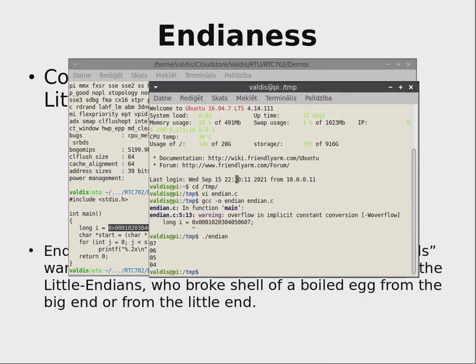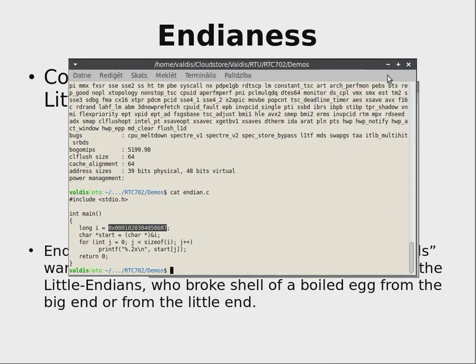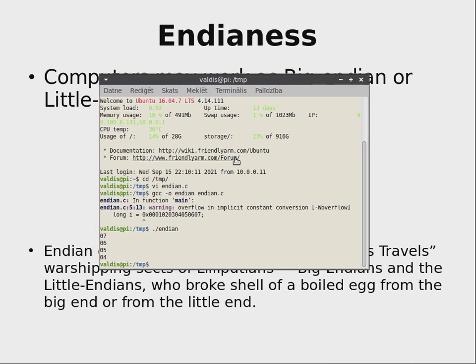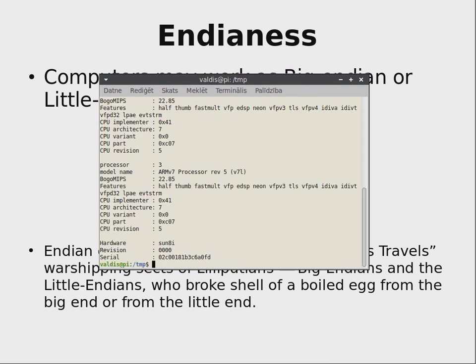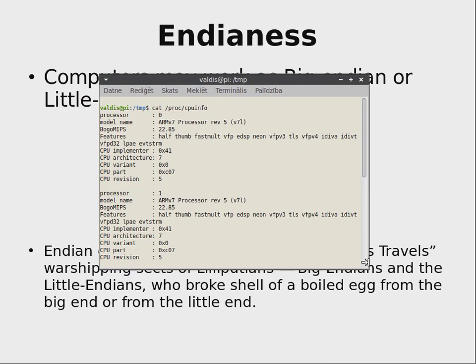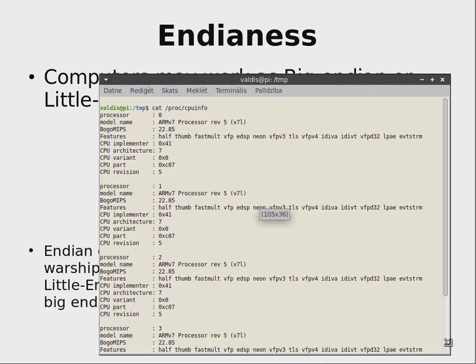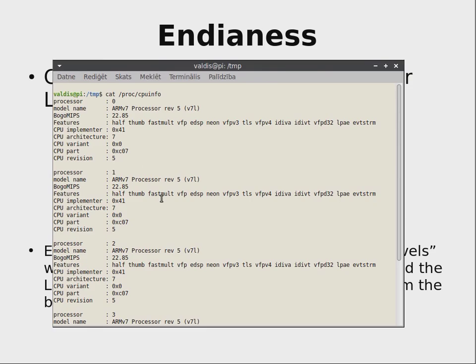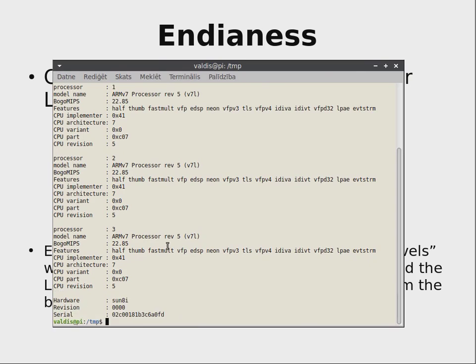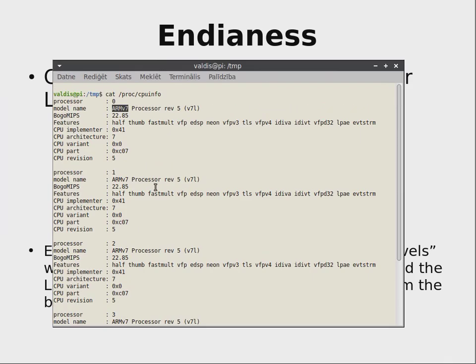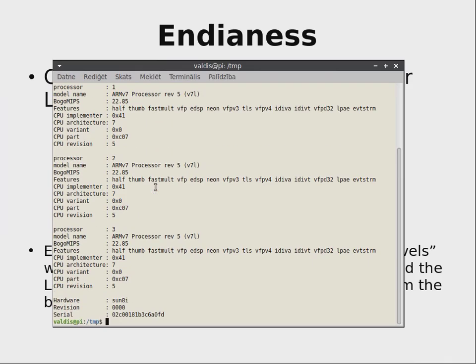But in my home office I also have a home router, which is based on Raspberry Pi. And its processor is completely different. So the processor is ARM version 7 and so on. And what is important here is that it can handle only 32 bits at once, not 64.